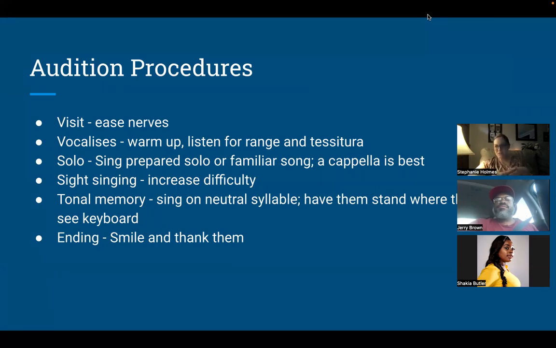Warm them up, listen for those notes, listen for their range, listen for their tessitura, have them sing their little solo. Do it a cappella if you can.